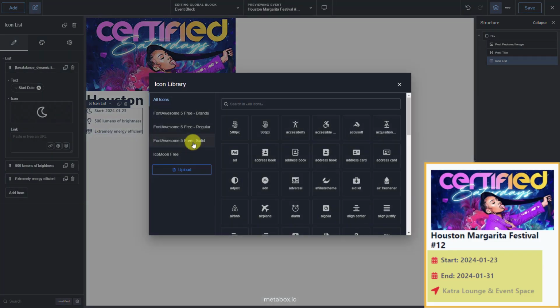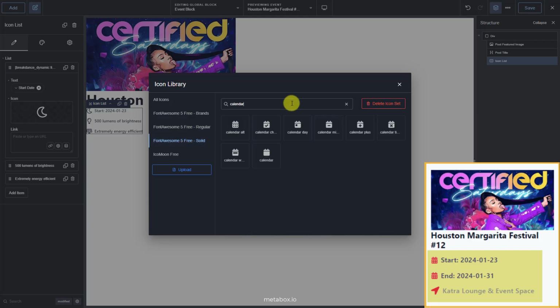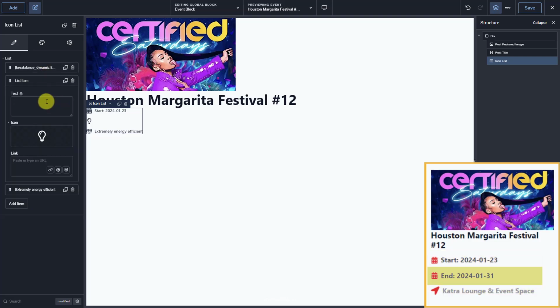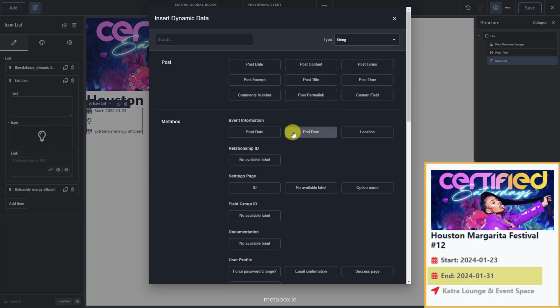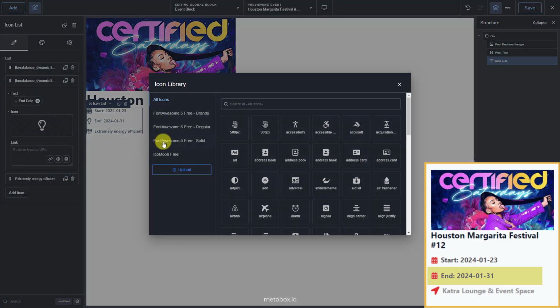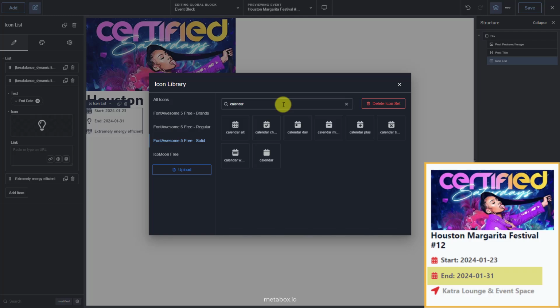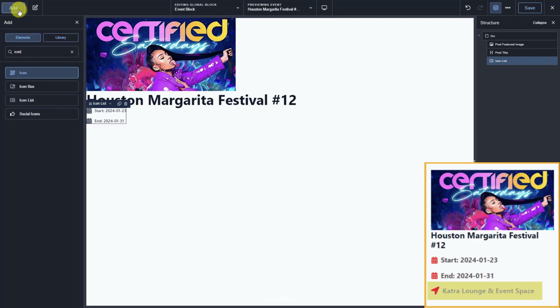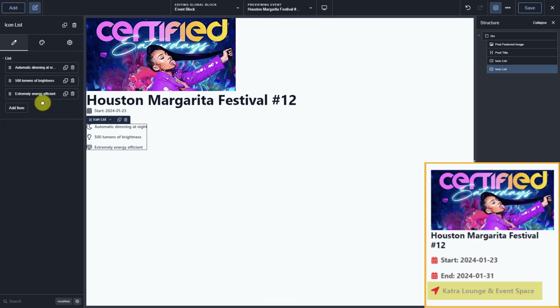You can also change any icon you want. Do the same to display the end date. For the location, I'll add another icon list element. Actually, you can use the created icon list for the dates. I just create a new one for separation.